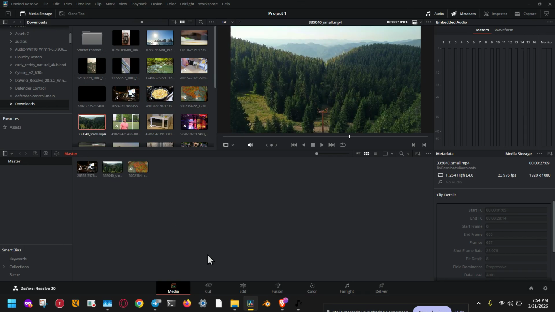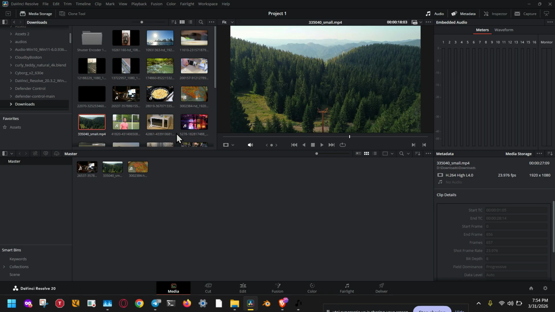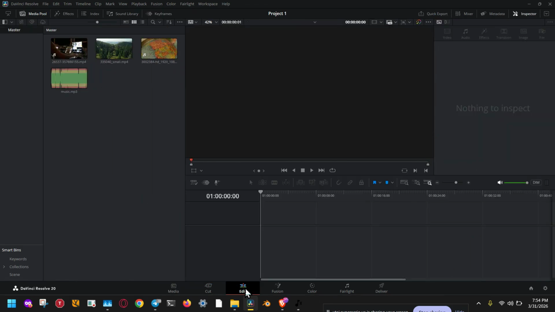Now that your media is imported, click the Edit page icon to move into the main editing workspace. The Edit page is where the standard nonlinear editing happens. This is where you trim clips, arrange them in order, add transitions, and layer audio or video elements together to build your full project. To start your sequence, drag a clip from the media pool onto the empty timeline area.